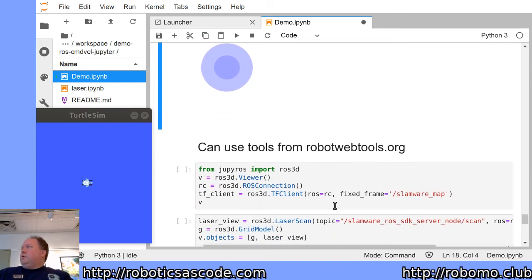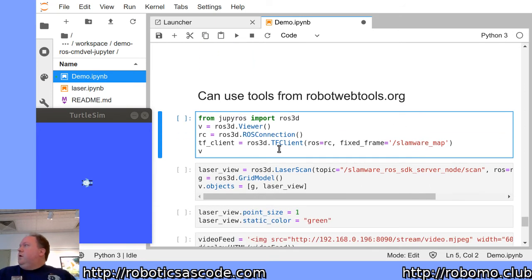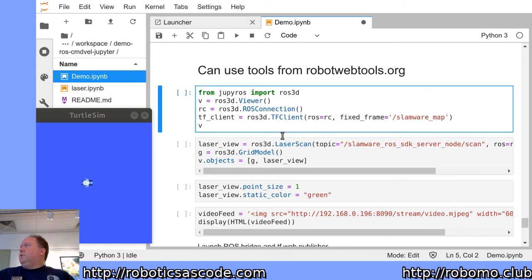We can use all the tools from robotwebtools.org. So this is all the JavaScript stuff. This is some of their interactive displays. This I had a little trouble with, but I have somebody else's demo which I'm going to show afterwards. So I'll show you how far I got, and then I'll show you how it can actually look if you know what you're doing. Okay, so you can create a 3D viewer.